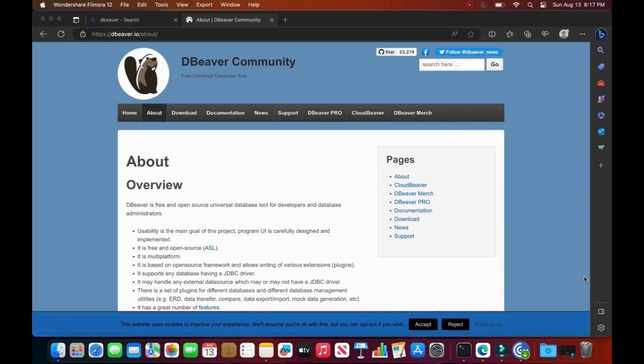To install DBeaver. DBeaver is a free and open source universal database tool for developers and database admins. So the reason we're going to install this is to run our SQL commands and learn more about it. So let's get started. Just a quick overview.